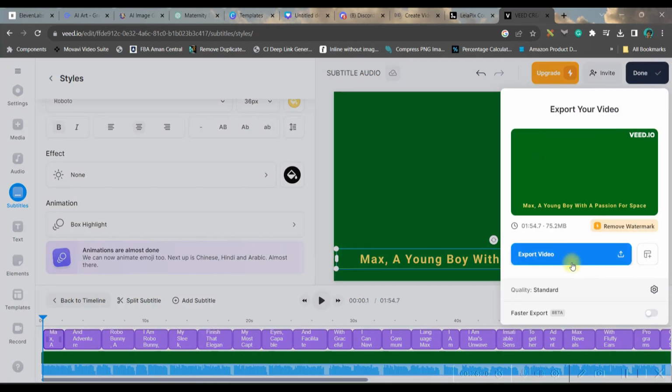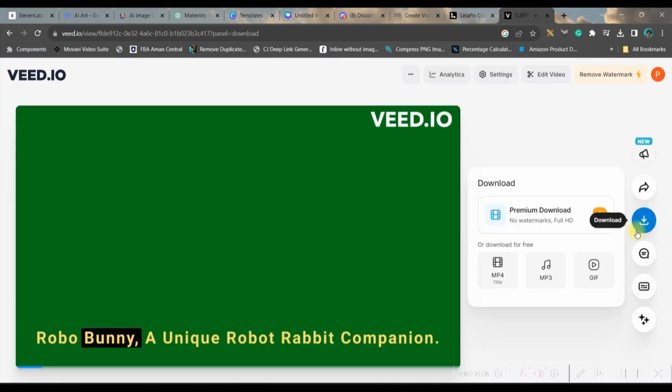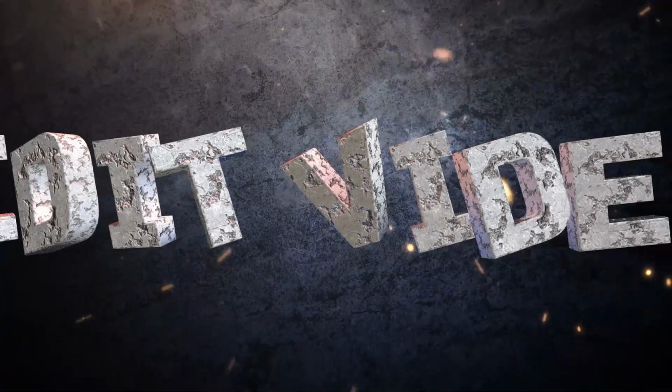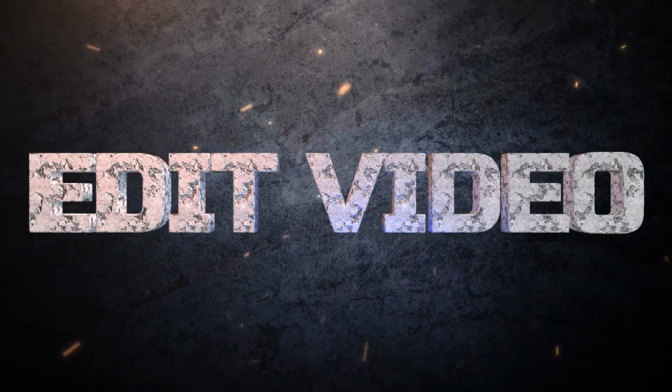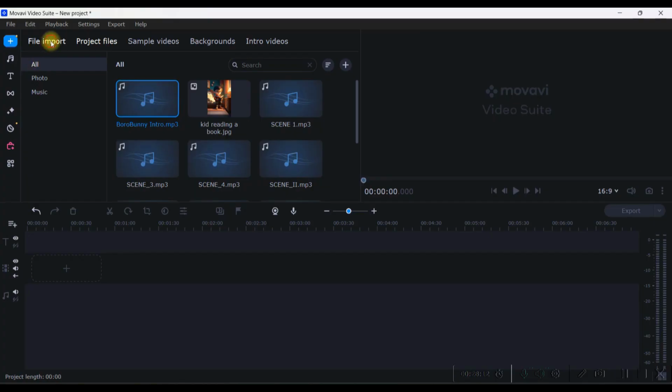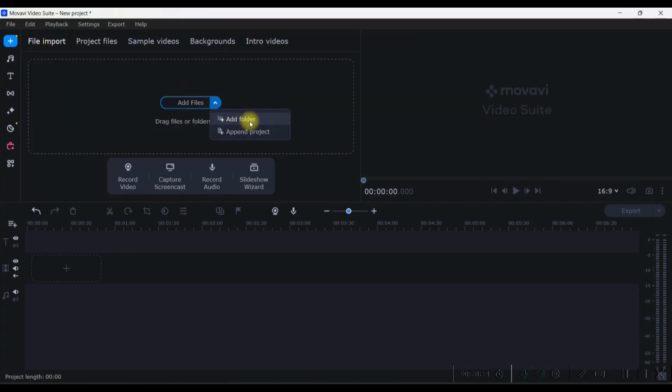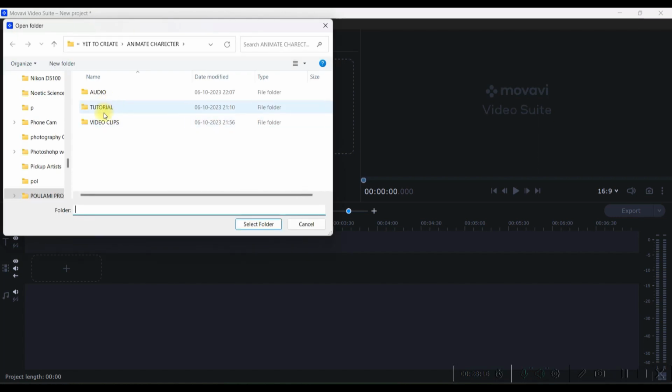Go and export the video. Go to this download option, select MP4 and download it. We will have to assemble all this, so I will assemble everything in Movavi itself. You can use any editor. Go to the file option and add the folder with all the videos which you have.